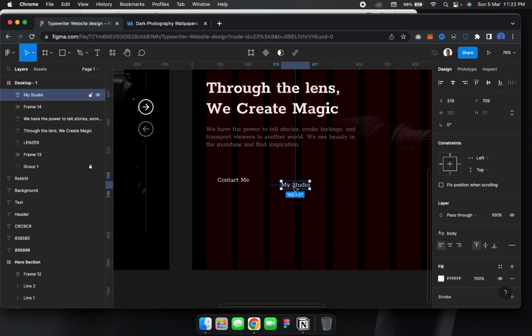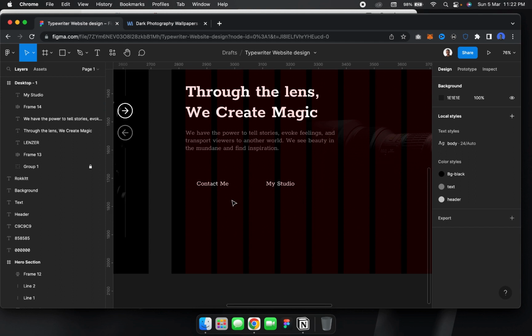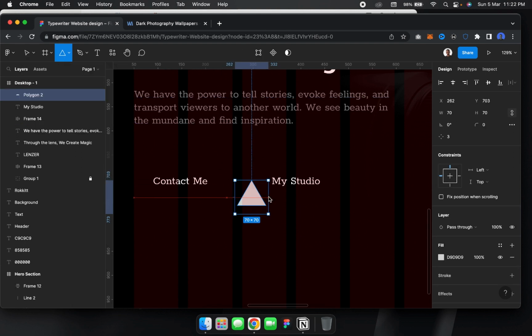My studio. And remember, in that my studio we have a play button, and for the play button I did not import any play icon. What I did was to make use of the normal polygon. Then I did it like this, make sure all sizes are equal. Then I rotated it by 90 degrees, then I added more like a radius around it.